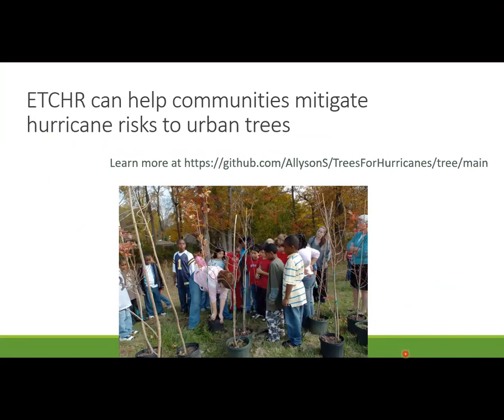So, unfortunately, we can never completely eliminate the risks that hurricanes pose to the urban forest. But our hope is that these expanded wind resistance ratings will provide an additional tool to help mitigate some of those risks. And through mitigation activities, our communities can help balance the many benefits provided by the urban forest with the costs of hurricanes and other natural disasters.